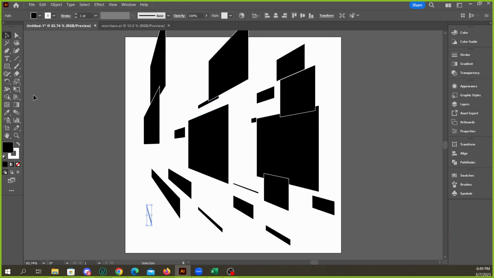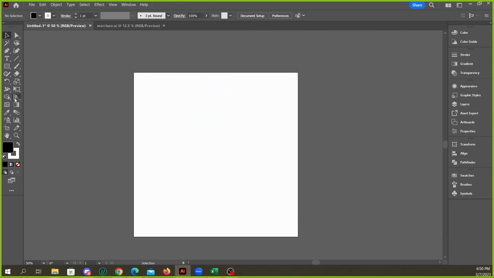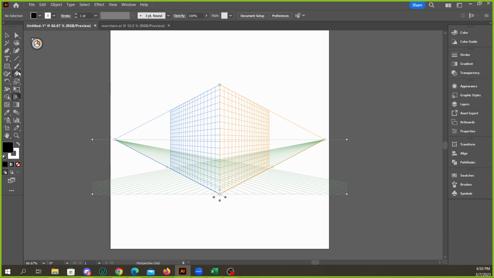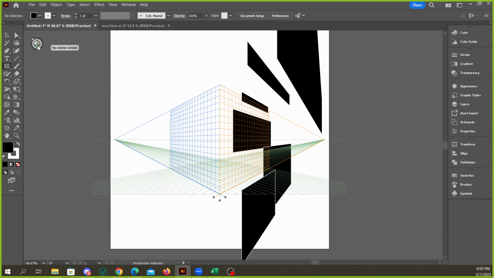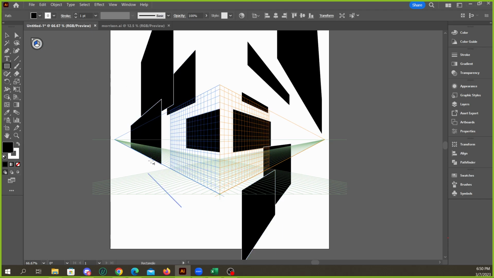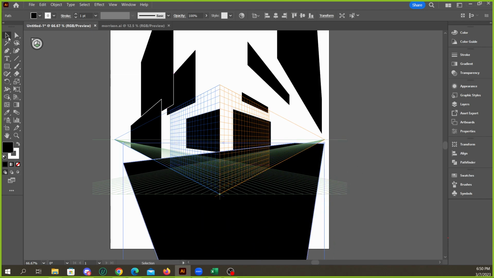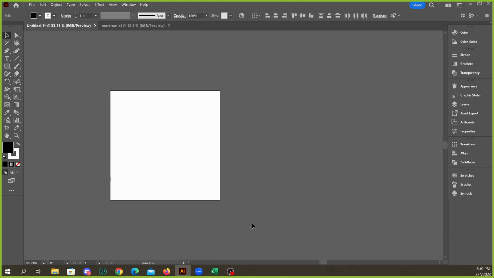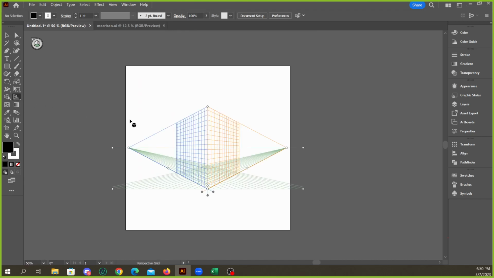Control Shift I to hide the grid. I'll bring it up again. So if you wanted to switch to another face, you just have to click on one of the other faces. So now it's going to be drawing on this side. If I want to switch back to the other side, I'll just click the other side. If I want to go to the ground, I just click the bottom one there, and now I could draw the ground. So try that out for a second.